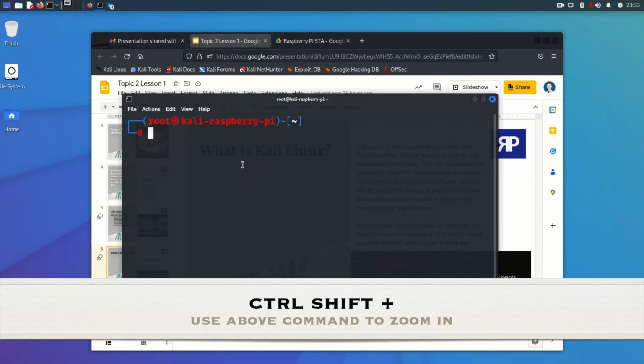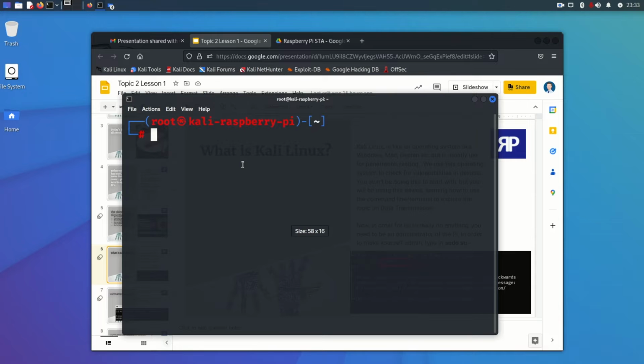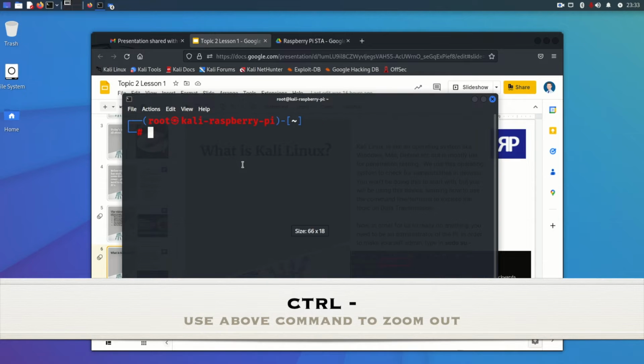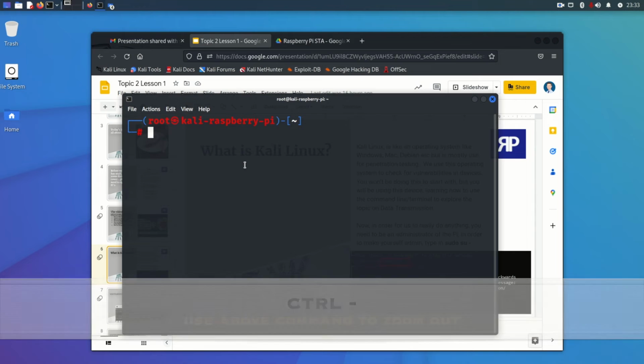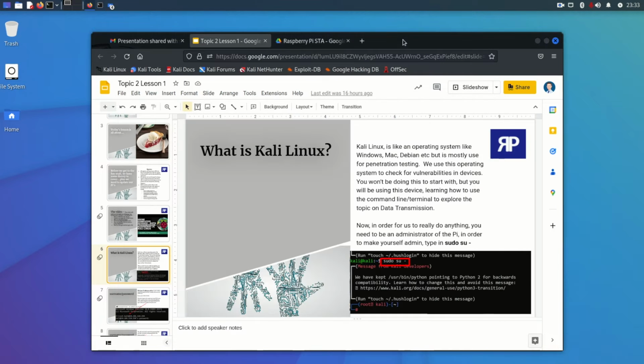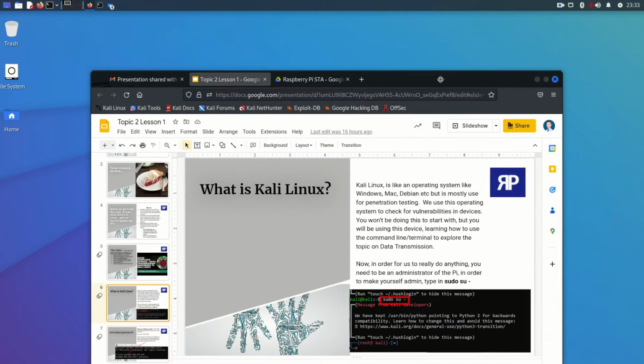So to do that, you press Control, Shift and plus on your keyboard, and that will allow you to zoom in. If you want to zoom out, you press Control and minus, and that will allow you to zoom out. Now, on Google Slides, you're going to be able to see that I'm logged in as Kali here. That is not the case when I'm logged onto my Pi right now.